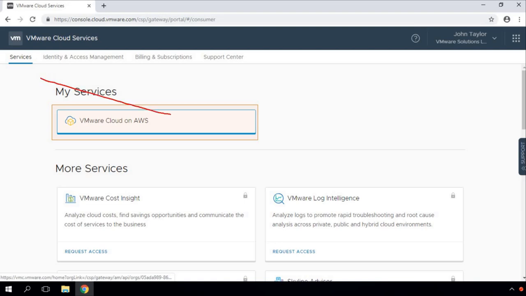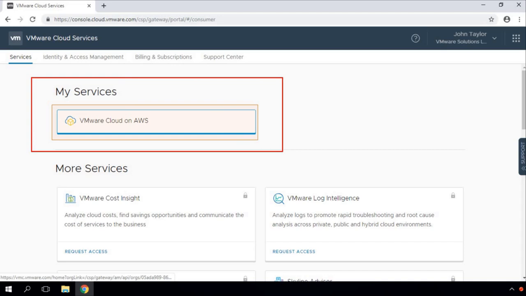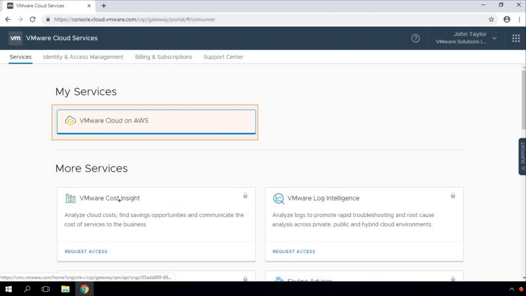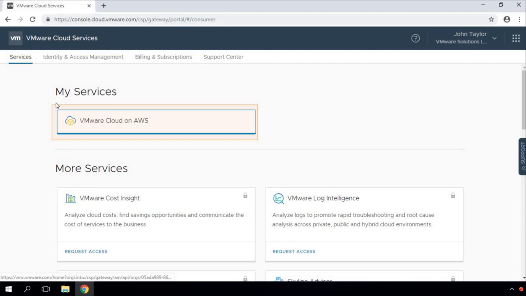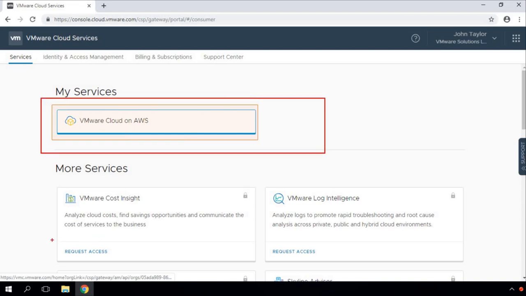Now, if you look at this, this is the service for which we enabled access for VMware Cloud on AWS. Below, you see that multiple services are available such as Cost Insight, Log Intelligence, Skyline Advisor, VMware Tanzu, and a bunch of other services. As we discussed, it's a complete portfolio of VMware Cloud services. And as of now, for this particular John Taylor user, VMware has only enabled the VMware Cloud on AWS service. That's the reason we only see VMware Cloud on AWS available for that user. The rest of the services still require access.